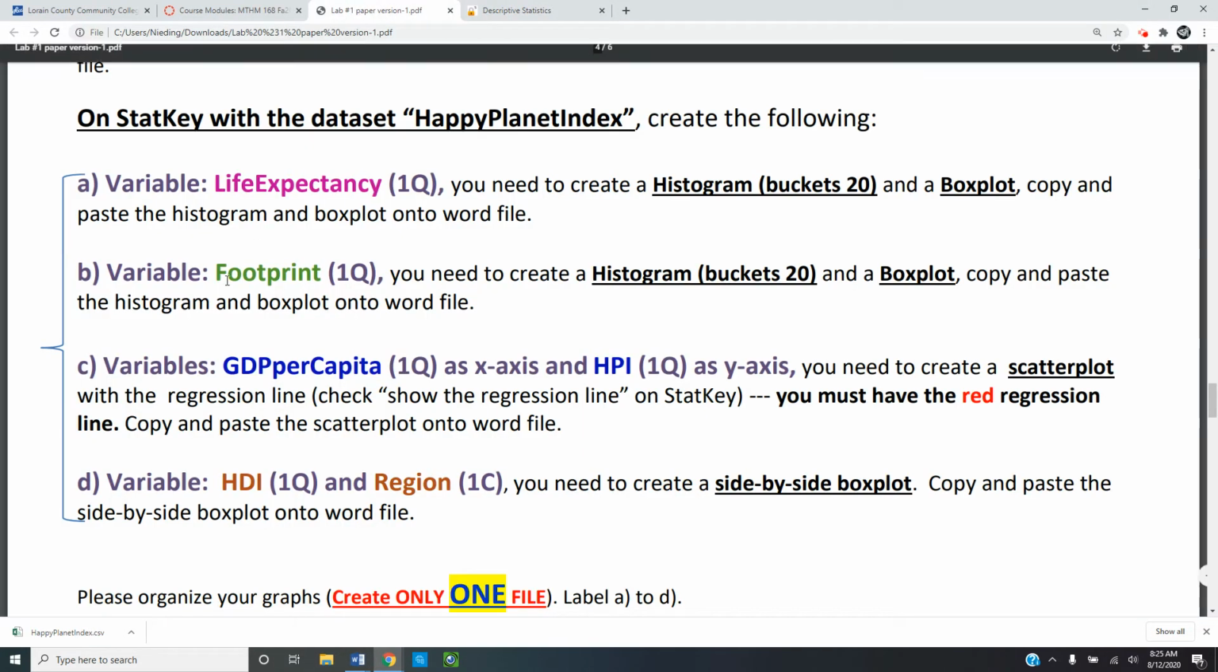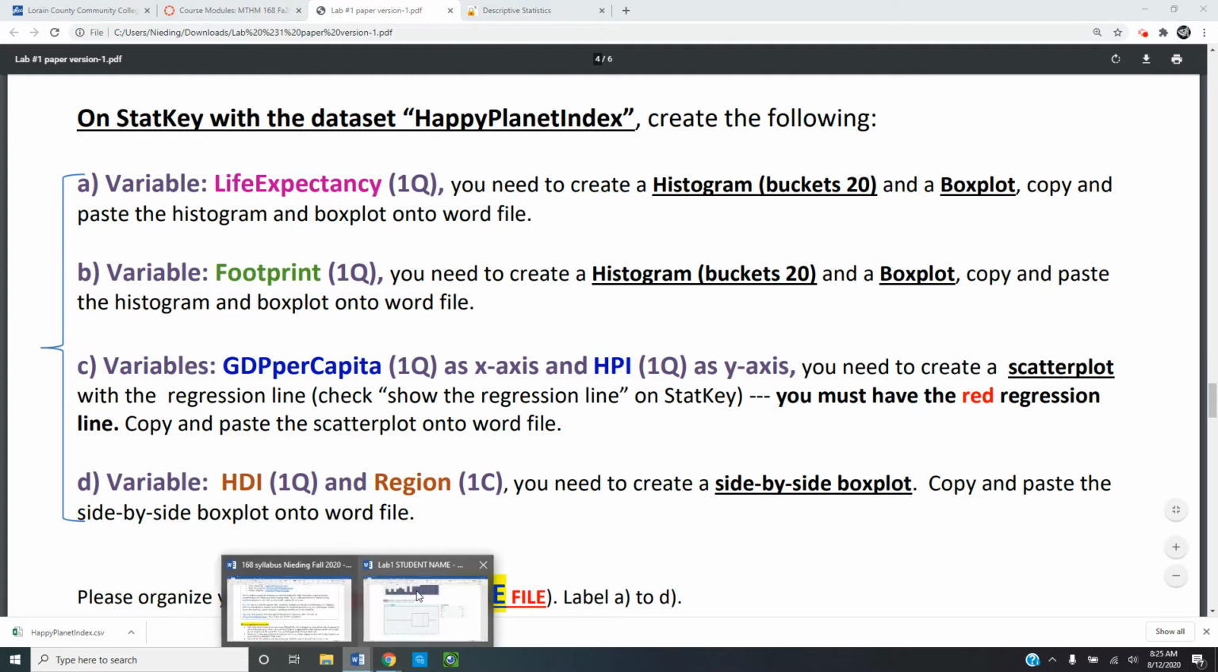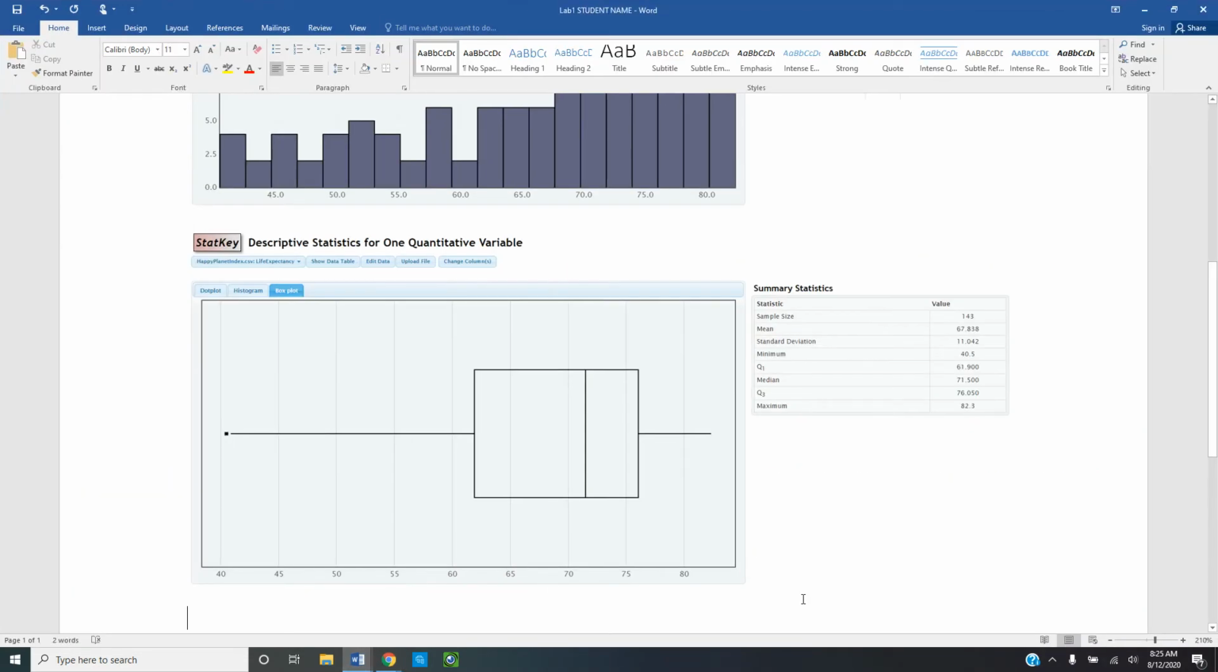Now, what was question B? Question B was the variable is footprint in 1Q. So now I need to change from life expectancy to footprint. I'm going to do exactly the same thing, but now it's going to be question B. So if I go back to my Word document, I notice a lot of jumping back and forth. Here's my question 8B.